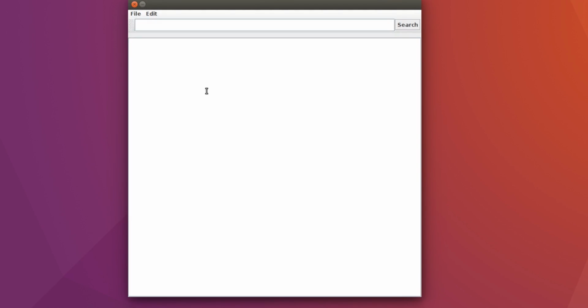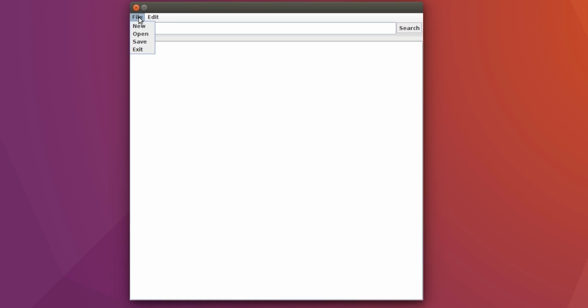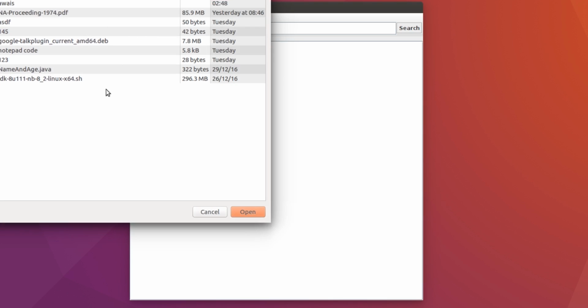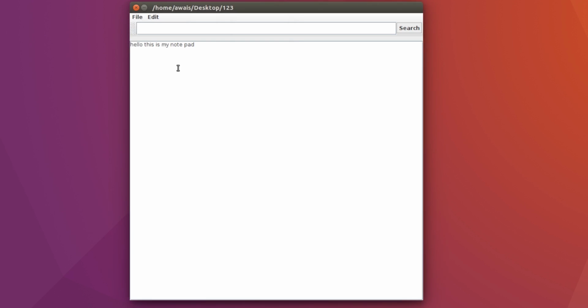Today we're going to be building a Notepad application in Java. Let me show you the functionality of the application we're going to build in this video. So in the Notepad application I have a file menu which has 4 functions: new, open, save and exit. So let's say if I click on open, it's going to ask me to open any file I can open. Let's say I open this file here.